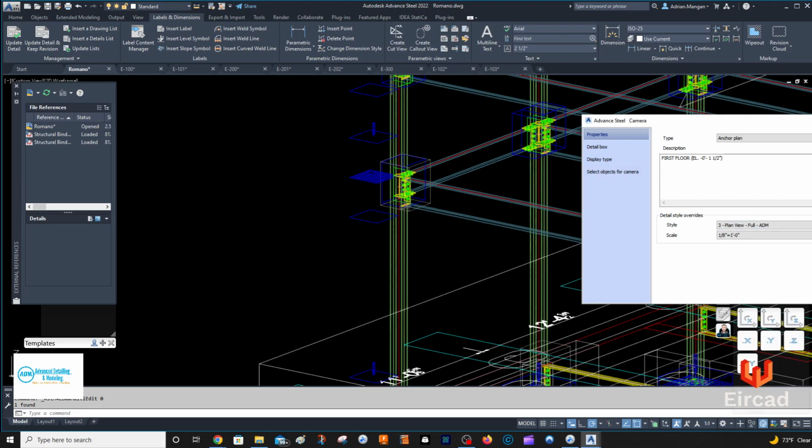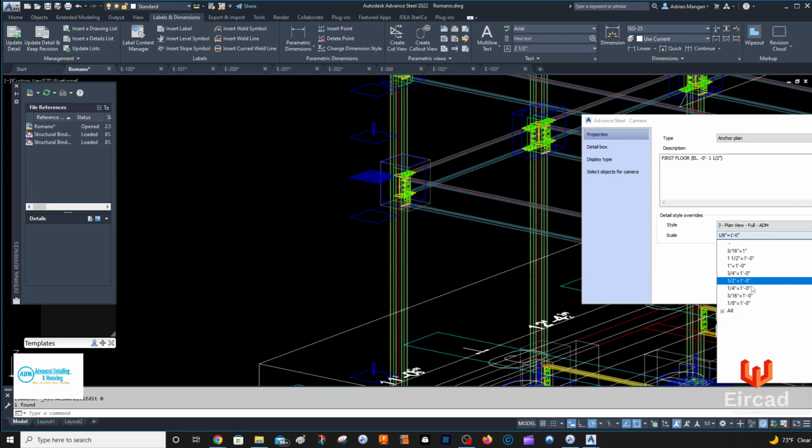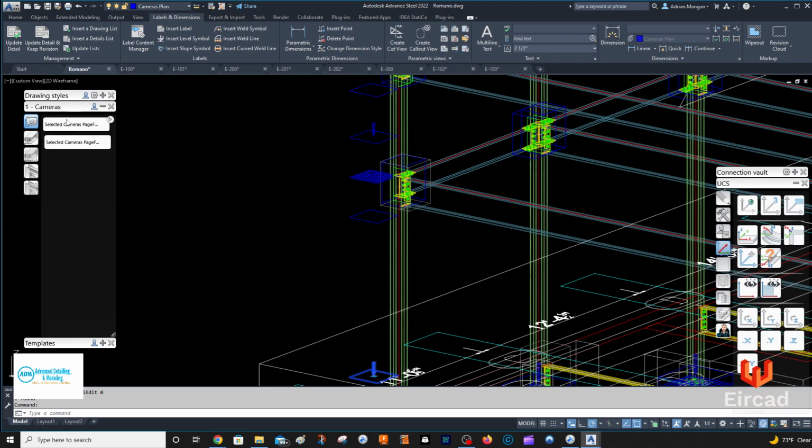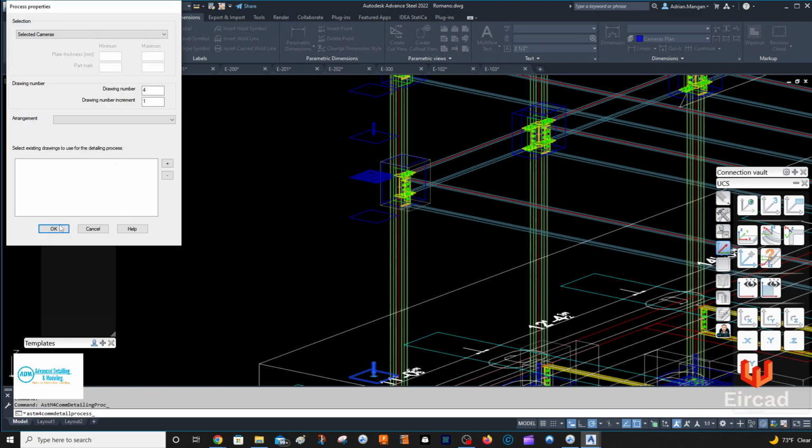Plan view 1.8. Let's go up a level to 3/16 and see if that'll fit on the sheet. Let's select this and it'll save us one step. Let's close out the properties and let's go to the second one we created.